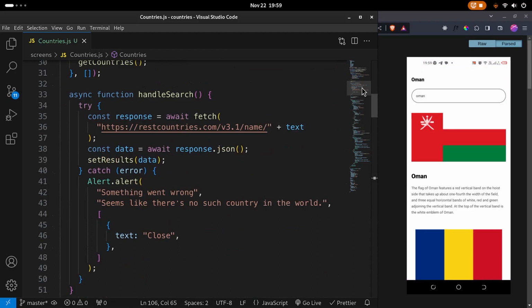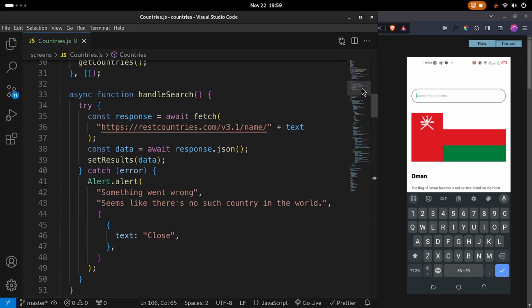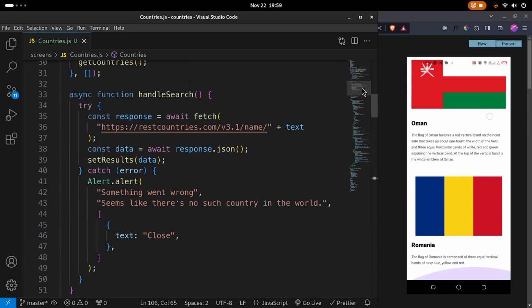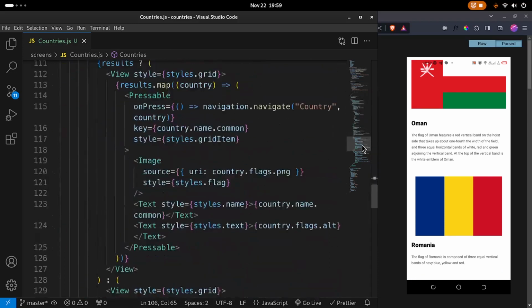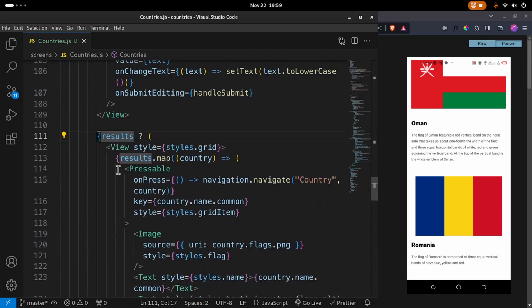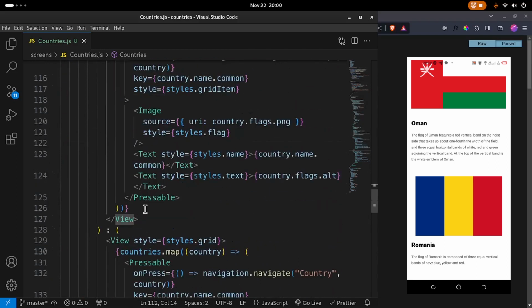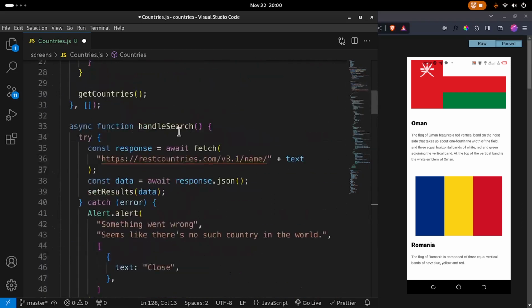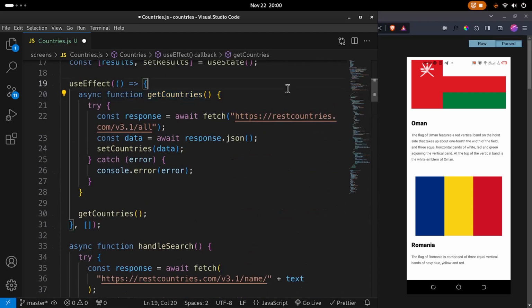Now, one thing that I do want to do is, you will notice that if I go back to an empty string inside here, then we can no longer see all the countries. So what I want to do is, inside my results that I'm rendering, inside this view but outside of the map, so right below these brackets, I want to render a pressable component, which is going to be a button that says refresh, so that when I click on the refresh button, it just calls the original function to get countries, this one.